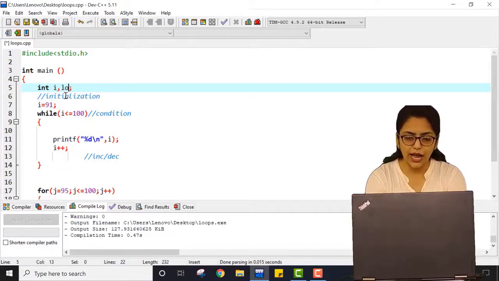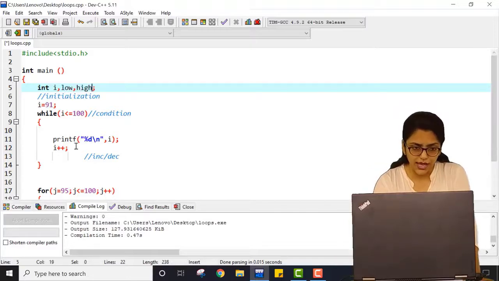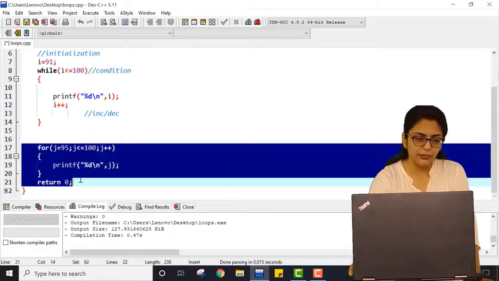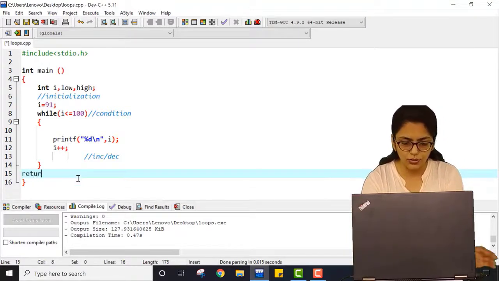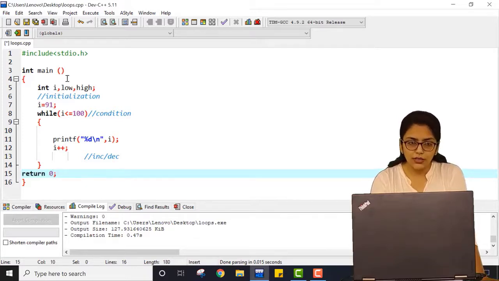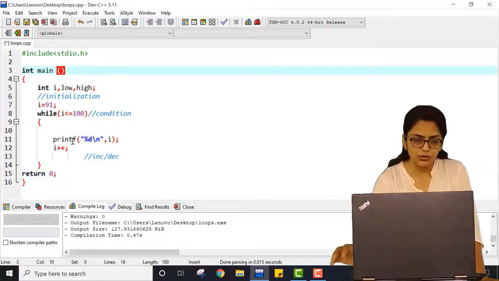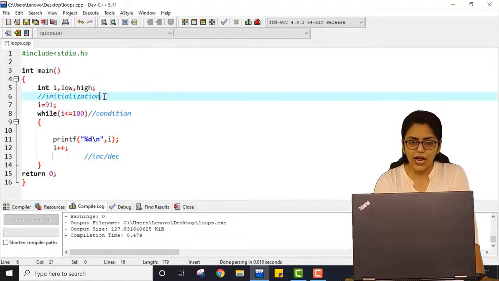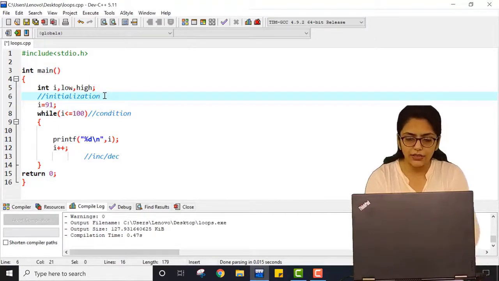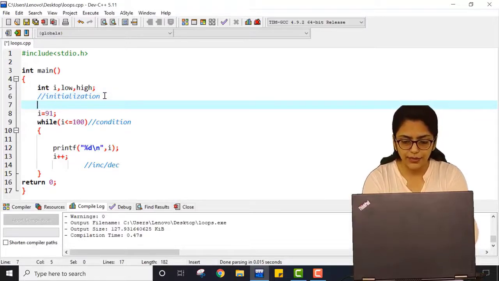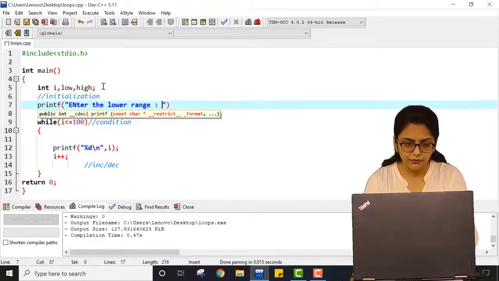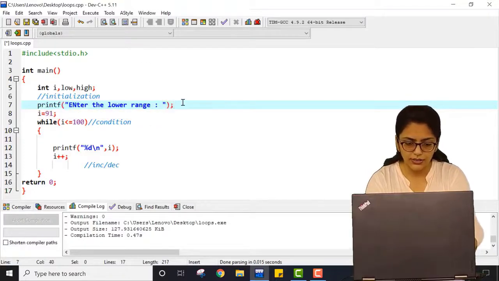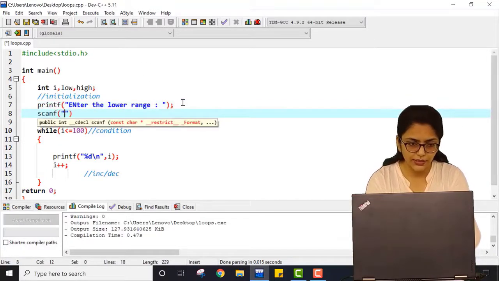Just use low and high. See, these are just names, nothing else, so don't confuse them. These are the variable names. So I have taken two variables, and let me write return 0 over here first. Low is the value which will be entered by the user. So for taking the values of low and high, I will use printf, enter the lower range, and then scanf %d.